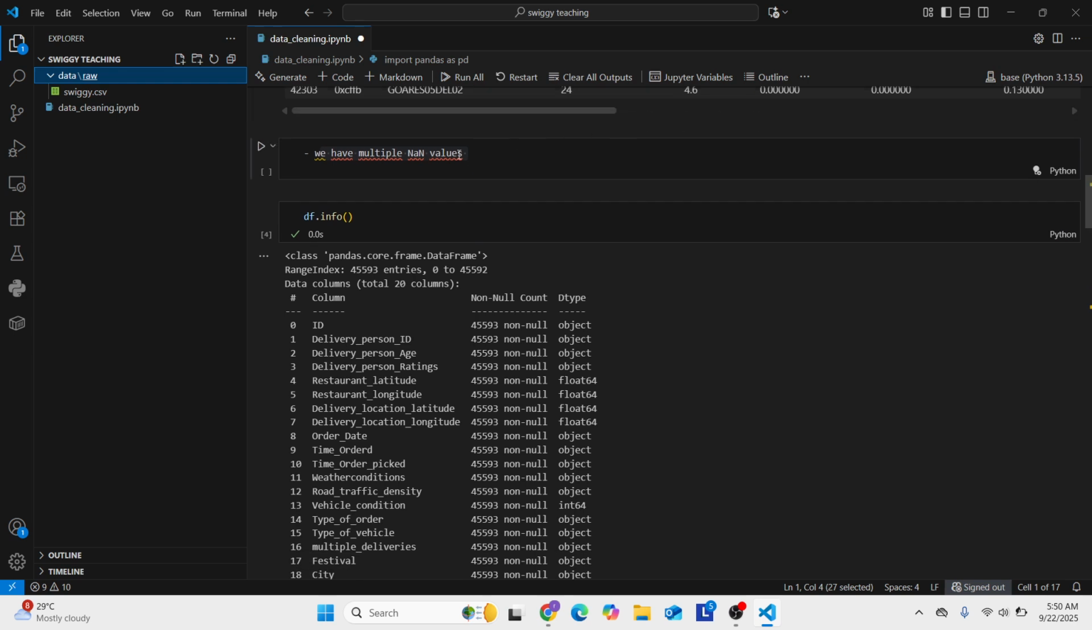So the information note that I have written over here is that we have multiple nan values, okay? And after that I called the info method on top of the data frame, and we got to know that there are 45,593 non-null values. That means every column has values. There are no empty or null values inside any column.